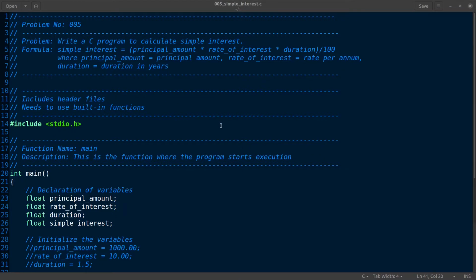This C program calculates simple interest. The formula is: simple interest is equal to principal amount multiplied by rate of interest multiplied by duration, divided by 100, where principal amount is the principal amount, rate of interest is the rate per annum, and duration is the duration in years.